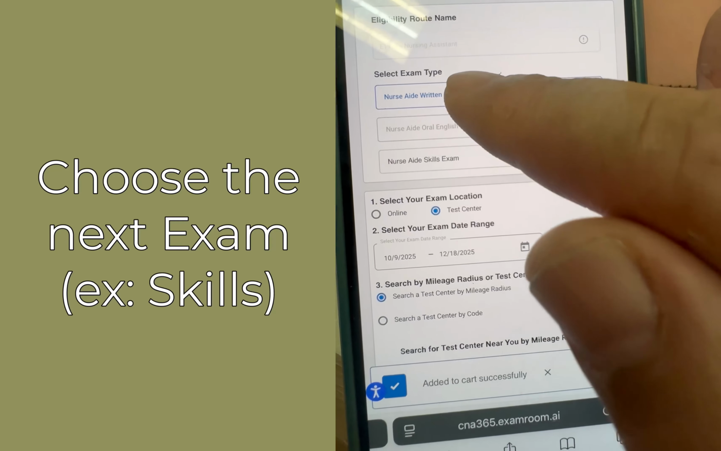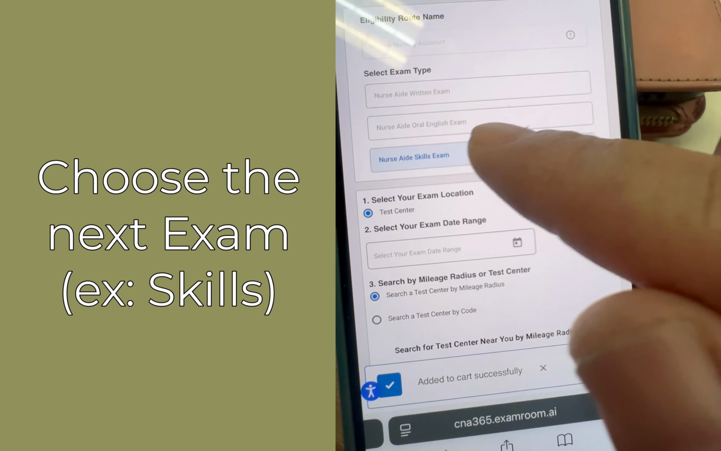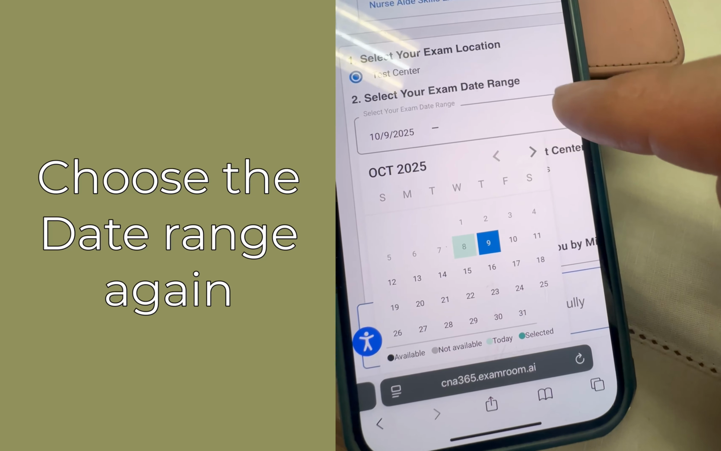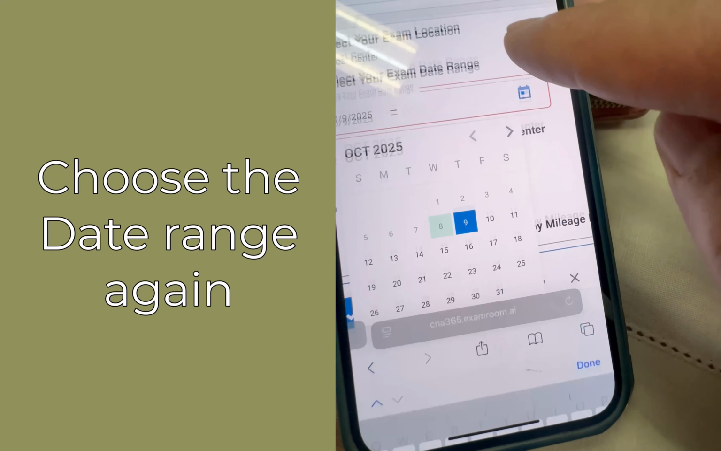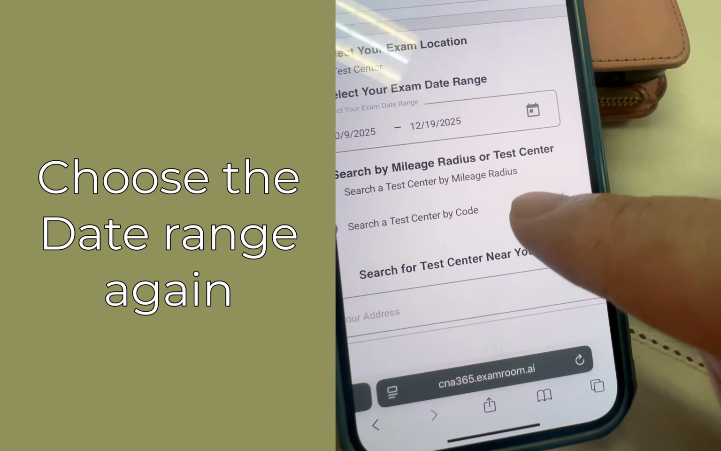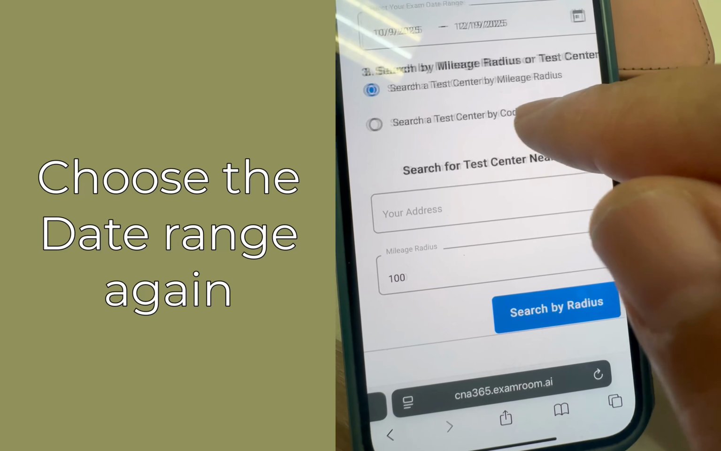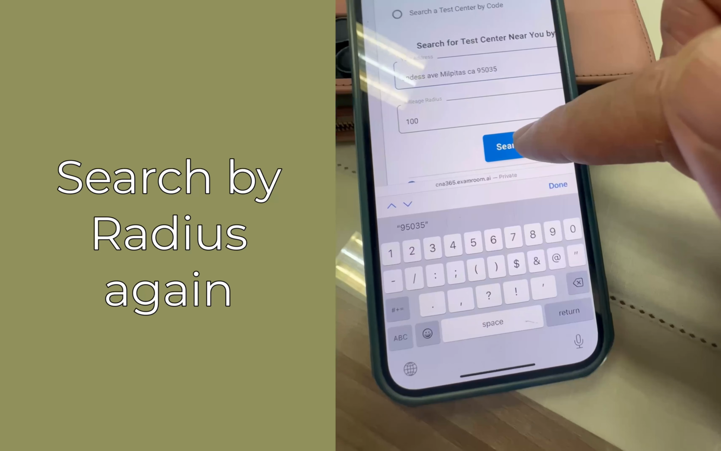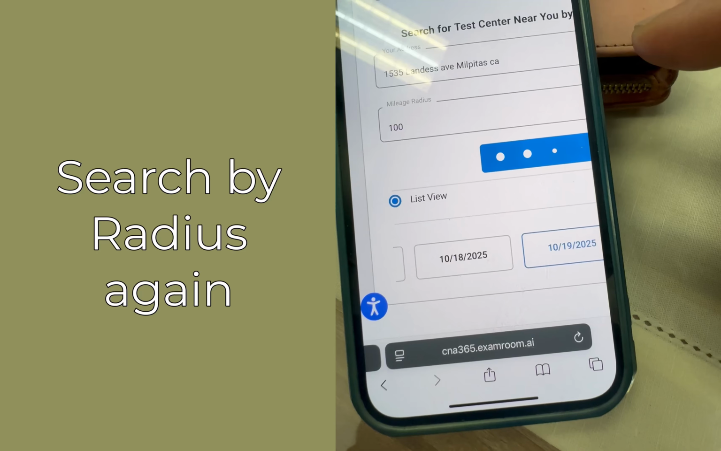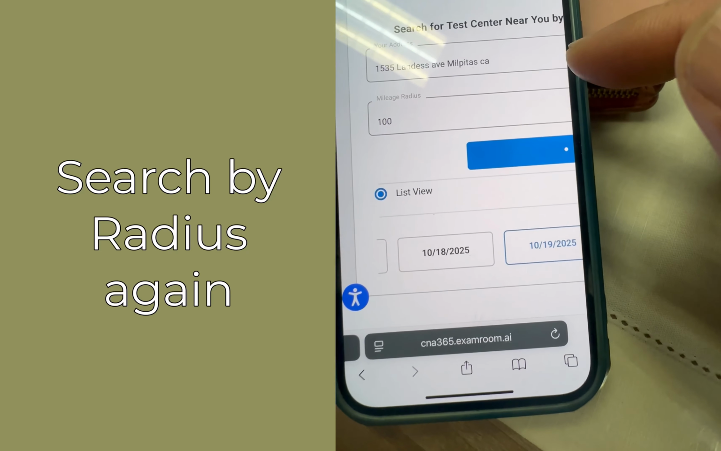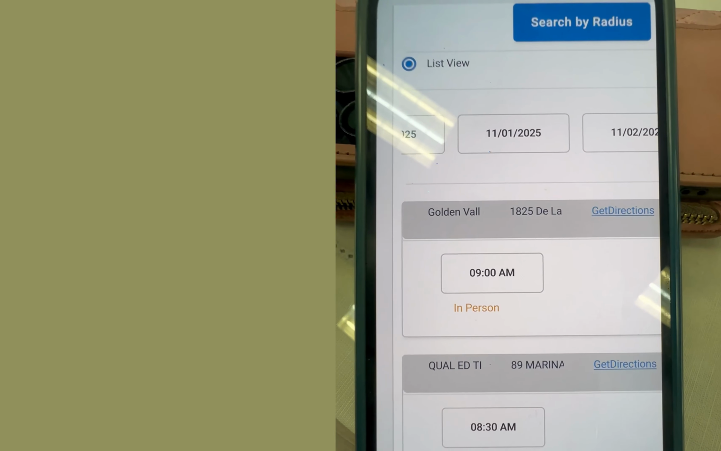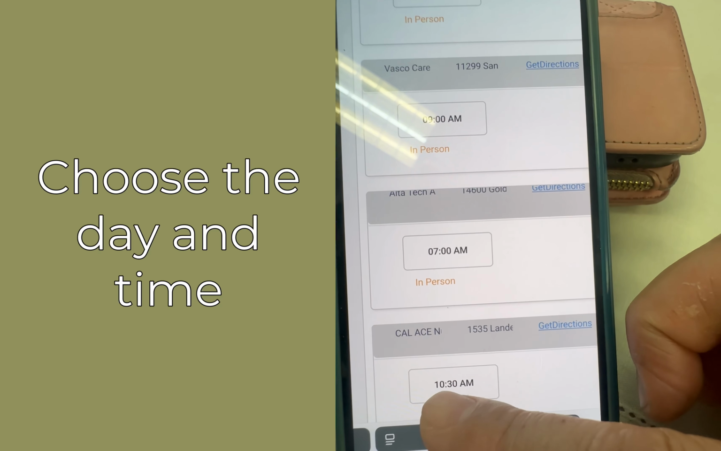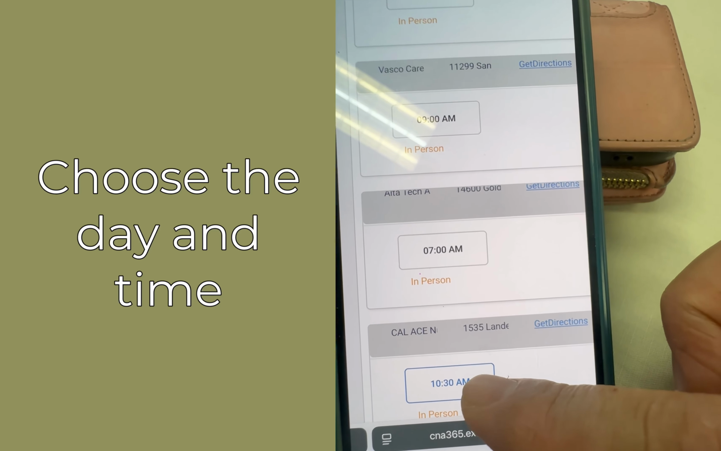So nurse aid written skills exam, this one right here. I'm going to click that. Come up here on this date, and then choose a date just to begin that. And this way will be the next day that you think about taking the exams. Okay, so I'm going to go up here again. So you go to radius, and then search by radius, and I'm going to look for an area where I can take my exams on the weekend. So the next weekend will be either 11/1 or 11/2. 11/1. So click this 10:30 because it begins at 10:30.